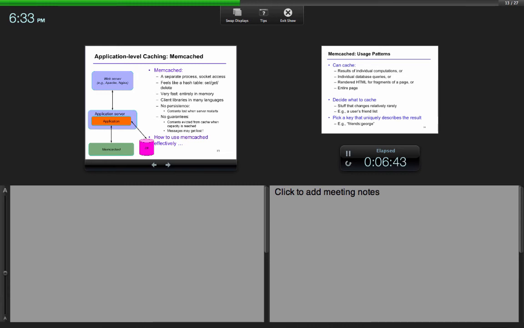Memcached is yet another process. All of these things like to be in their own separate processes. And you talk to it over a socket using client libraries. So you don't really open the socket connections. The client library does it for you. And it really feels like a hash table. It has get, set, and delete. Except it's a cache, it's a hash table that's shared by all of your application servers. Okay? So let me teach you some tricks of how to use Memcached effectively.